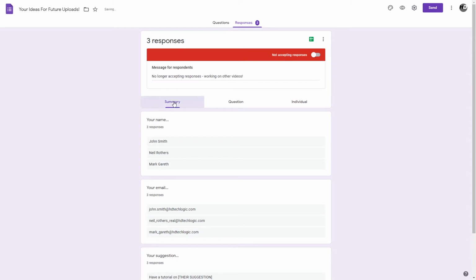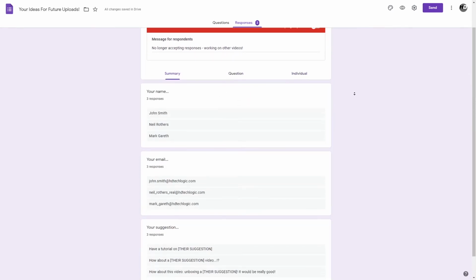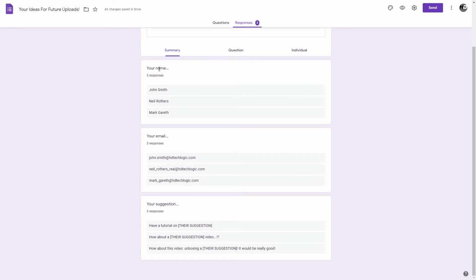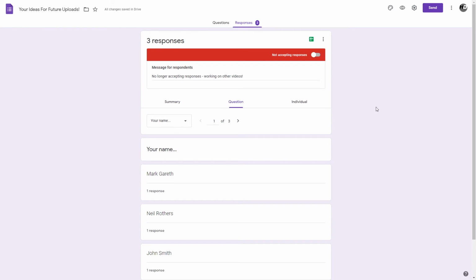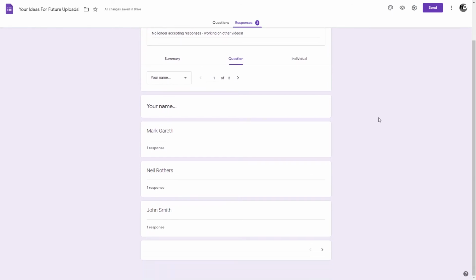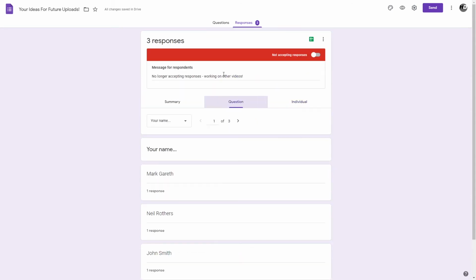Now, we can also see a summary, question and individual. Let's go to summary first. And as you can see, it just gives us a quick summary as to the answers of the questions. So this is question 1, your name, and it tells us the quick summary, your email, and your suggestion. By question, you can choose who submitted, and you can choose their response. And it will take you to their individual one.